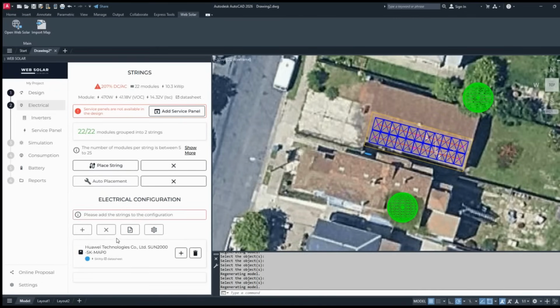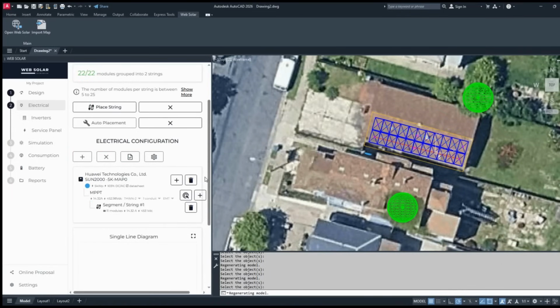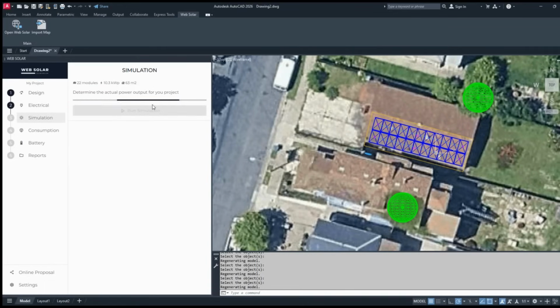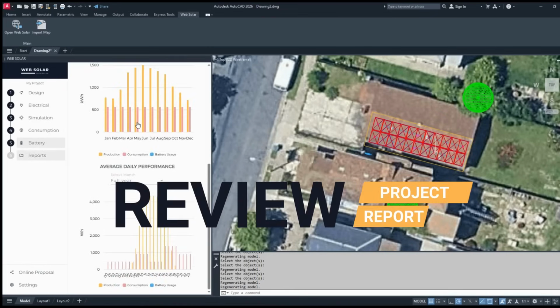Create the electrical configuration. Add the strings to the configuration. Open the simulation page and run the simulation. Review the project reports.